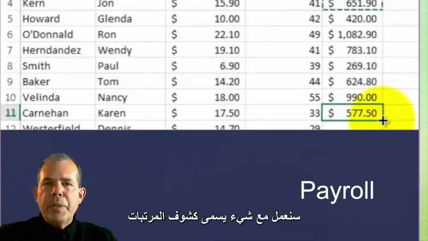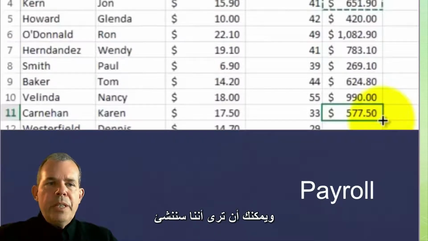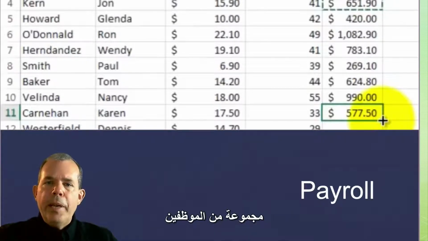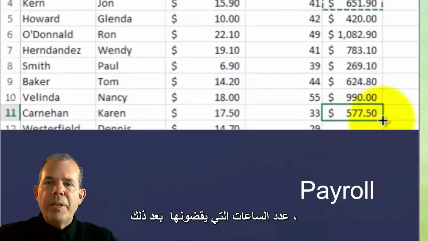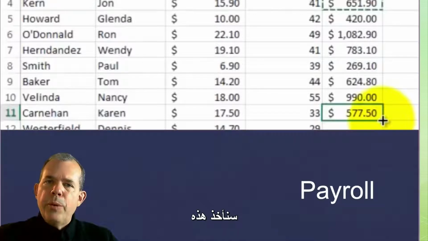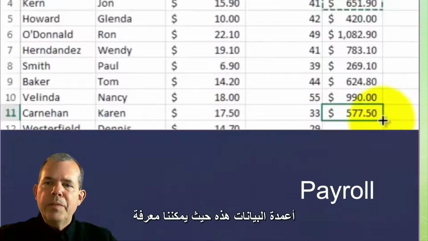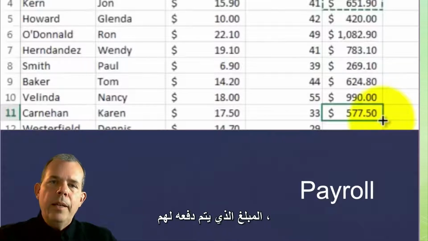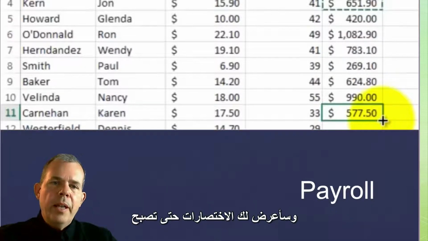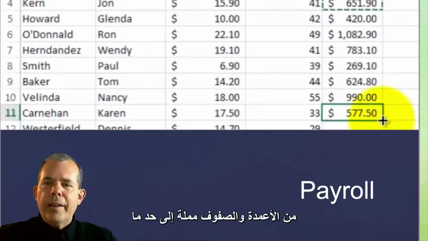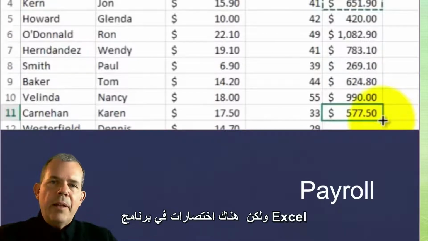We're going to work with something called payroll. And you can see that we're going to set up a group of employees. We're going to give them some fake numbers, their hourly wage, and calculate, once again, with fake numbers, how many hours they worked. Then we're going to take those numbers and use some simple formulas to fill in these columns of data where we can see how much they get paid. Also, I'll show you shortcuts so that large numbers of columns and rows, which get rather tedious, can be handled quickly, because there are shortcuts in Excel to make it work fast.